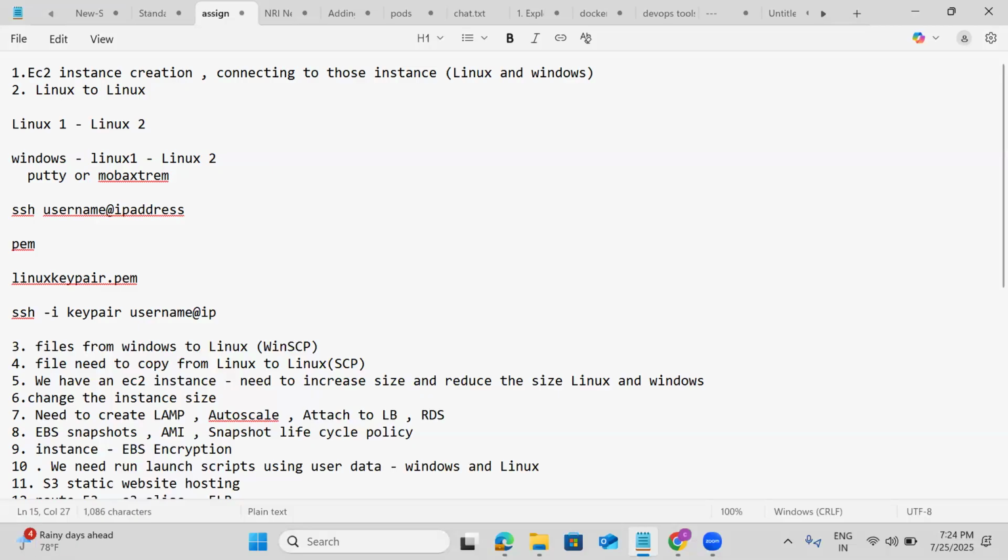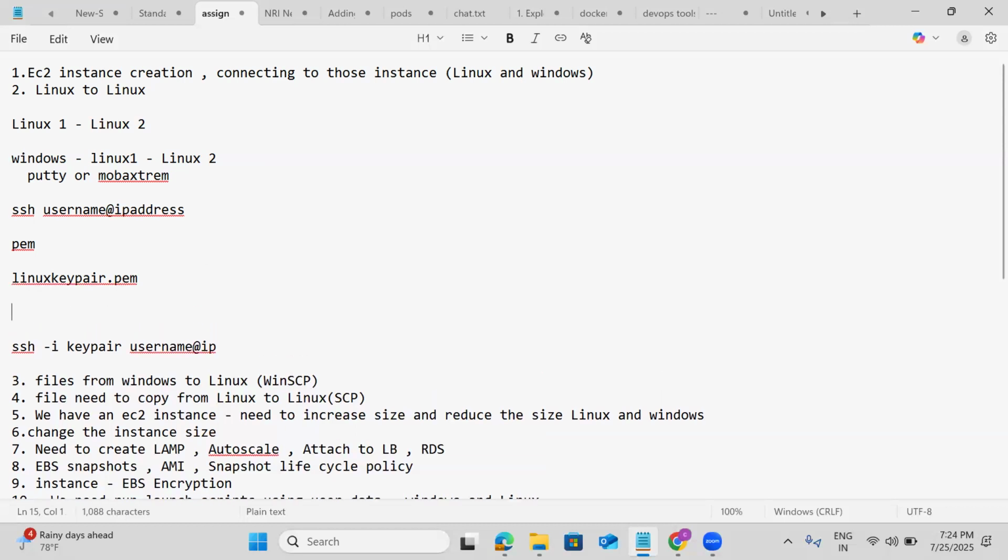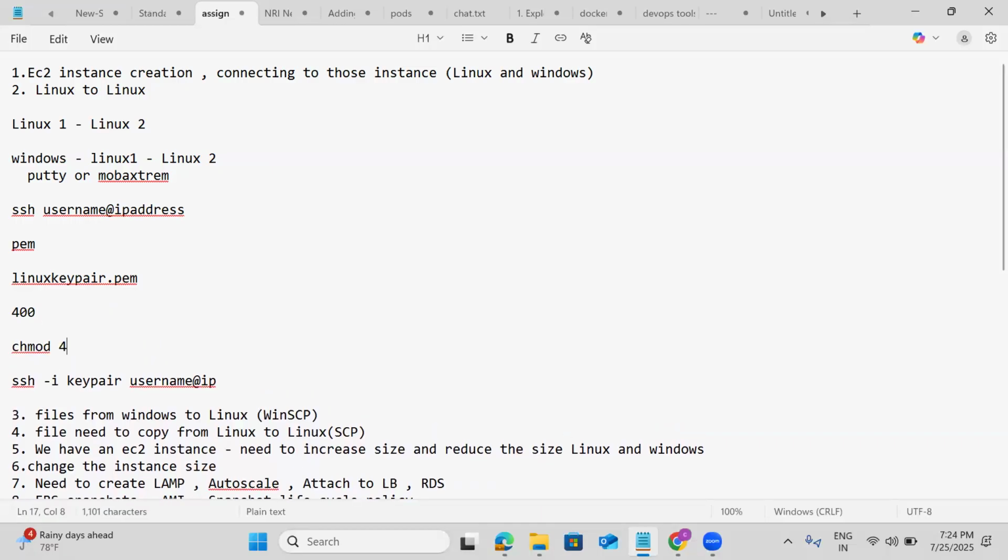Okay, so still we will get one error. Any idea? Yes, it's too open. We need to change the permissions. By default we are getting broader file-level permissions, but 400 is required. Having more permissions on that file is not recommended. So in order to fix that, what do we need to do? Say chmod 400.